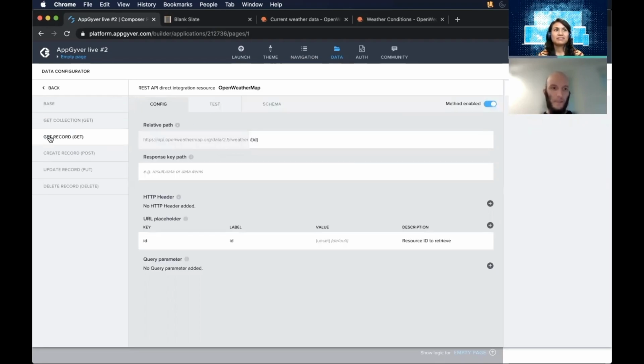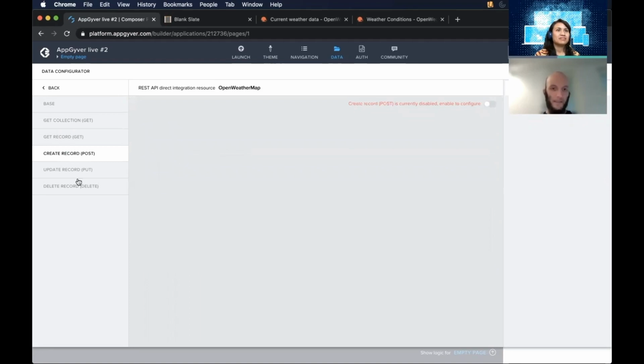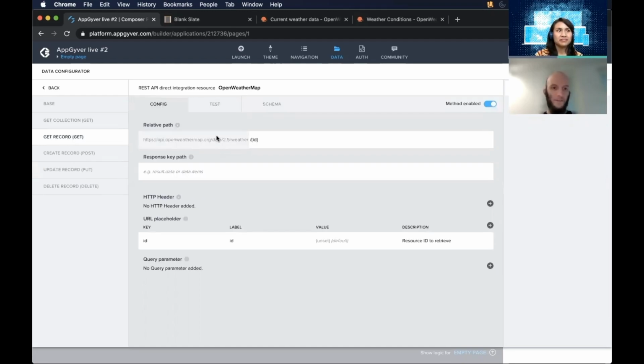By the way, these create record and update record methods, since they are more specific, are disabled by default. So even Composer assumes most things will be handled by GET requests. And in the GET record tab, now it knows about the base URL we gave as a configuration.